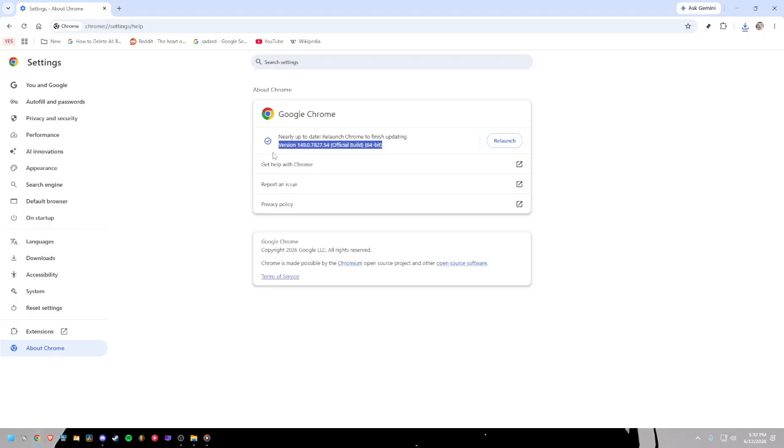Your current version of Google Chrome will be displayed right near the top of that page, so it is easy to spot. It is also helpful to know that this page often checks for updates automatically when you open it. That means if your browser is out of date, Chrome may begin updating on its own while you are viewing the version page. If that happens, you may be asked to relaunch the browser after the update finishes.